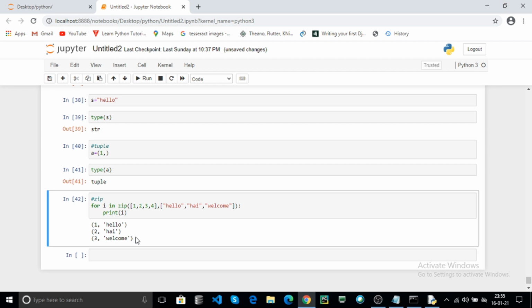These are the basic built-in functions in Python. In the next video, we discuss the command line arguments in Python.